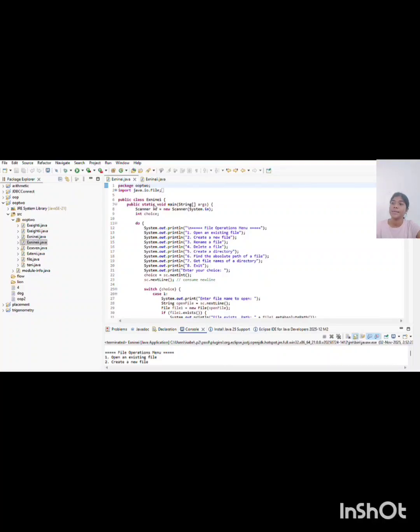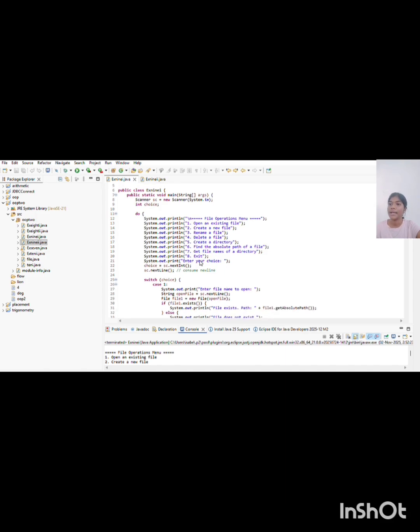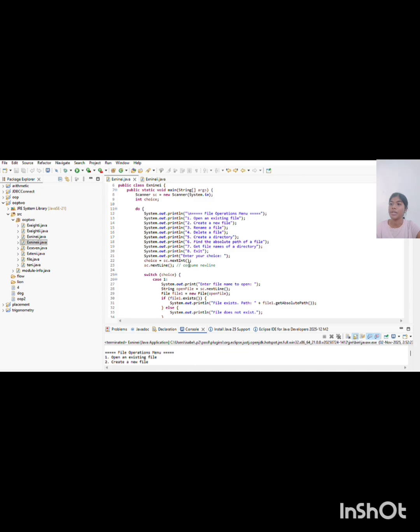This program is a menu-driven Java application that allows the user to perform various file operations using the java.io.File class. It provides options such as creating, opening, renaming, deleting files, creating directories, finding the absolute path, and listing files in a directory. The user interacts with the system via console input, selecting an option by entering the corresponding number from the menu.